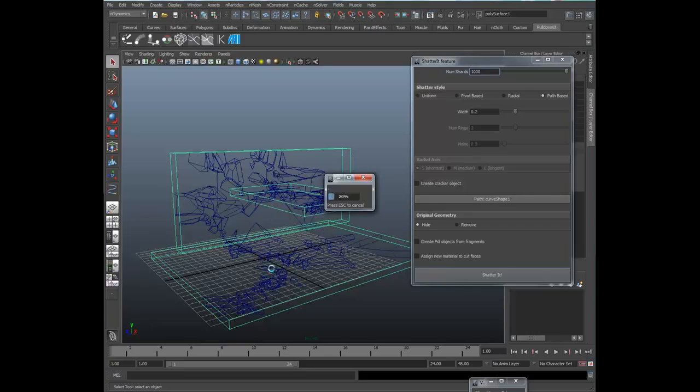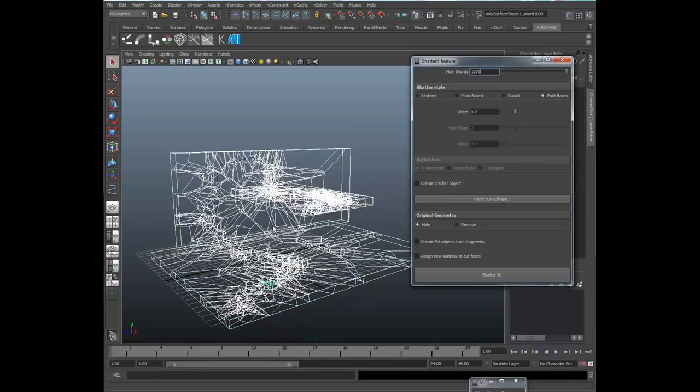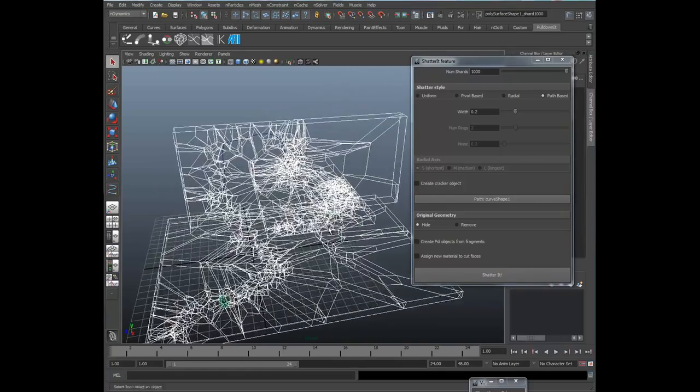Now you can see the distribution of the fracture is based along the curve here, and so wherever the curve is along the surface is where you're going to get your detail. This is one of my favorite fracture methods here within PDI. Look at that. That's great.